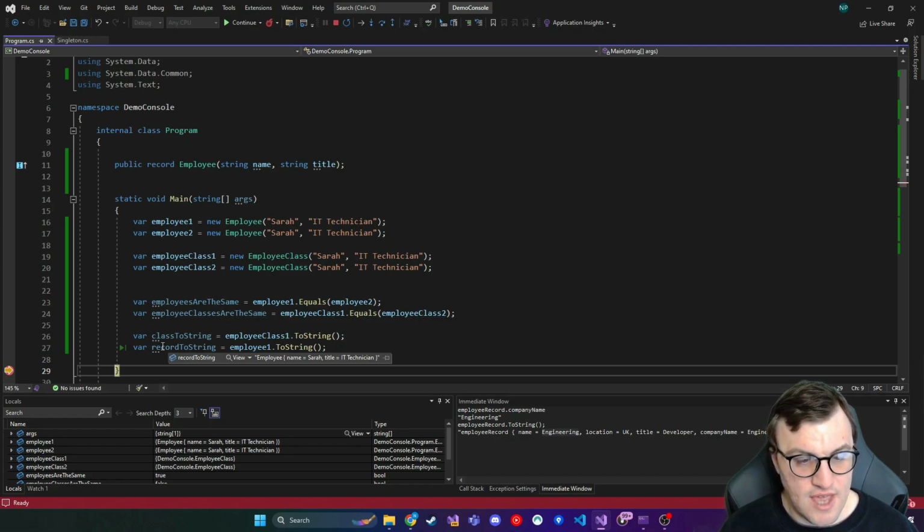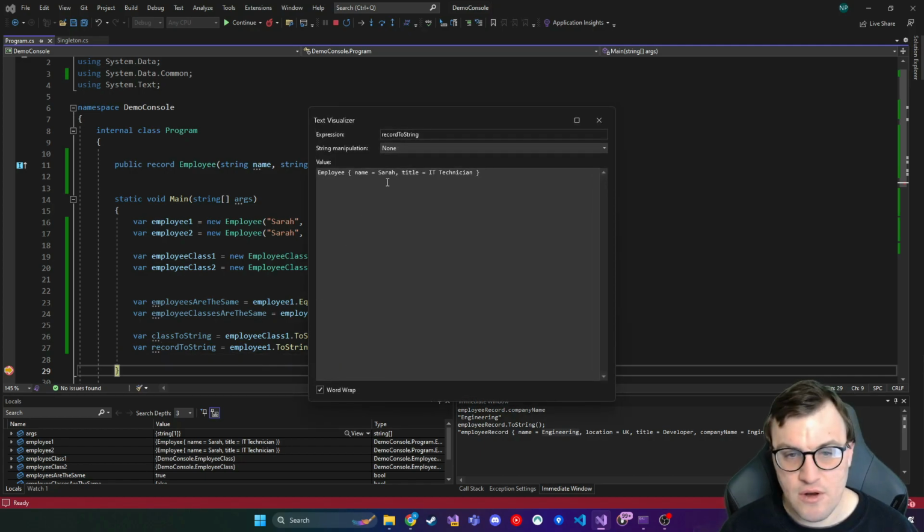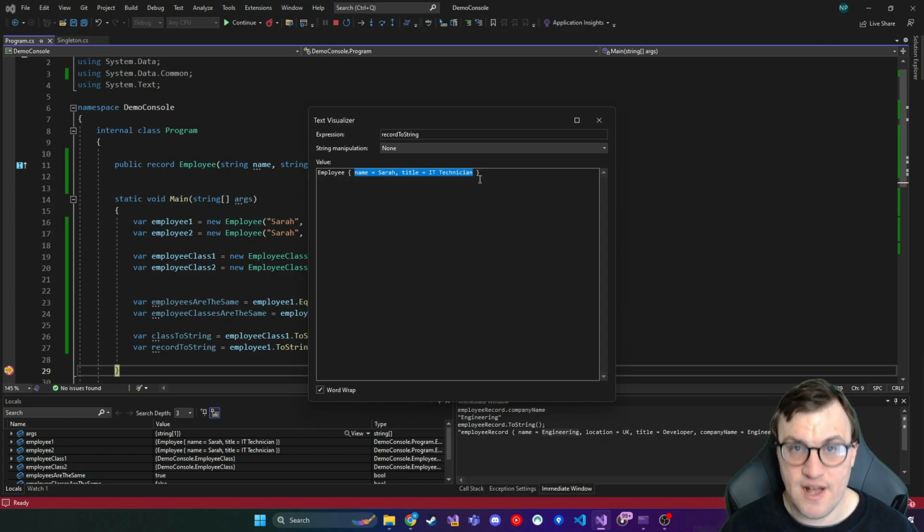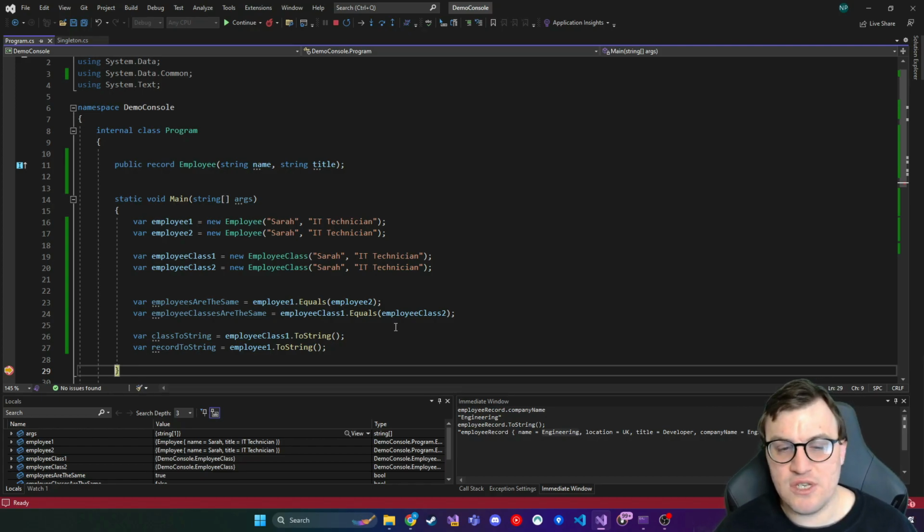So we get the employee, which is the name of the record type. Then we also get the information for the record's values. So we can see the name is Sarah, the title is IT Technician. It becomes super helpful when you want to just take the content and just dump it into a text file. It's designed for you to get the data out as soon as possible.